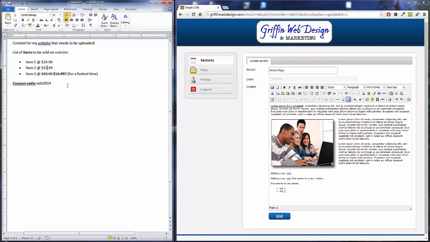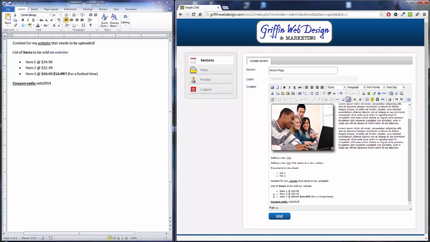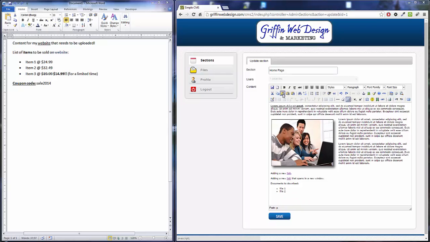So let's take this content from our Microsoft Word document and let's place it on our website. Control X to cut, or Control C to copy. Place your cursor and Control V to paste. And there it is. You'll notice that I did not have to use the paste from Word, and I did not have to click the paste button here. But if you wanted to, you could go ahead and select these buttons.